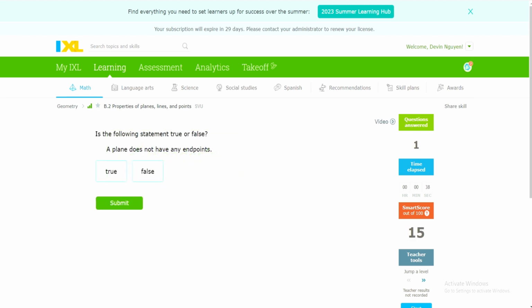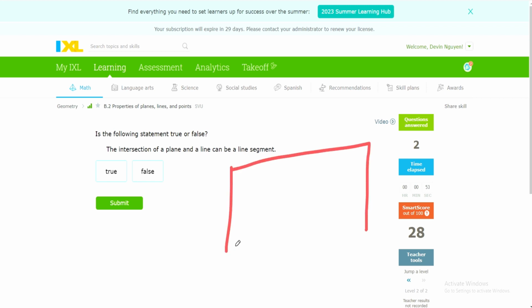A plane does not have any endpoints. That is true. They extend forever and ever in 4 directions, as it said in your notes, right? The intersection of a plane and a line can be a line segment. Okay, so let's go ahead and visualize this. I have a plane which extends forever in 4 directions, and I have a line which extends in both directions, right?